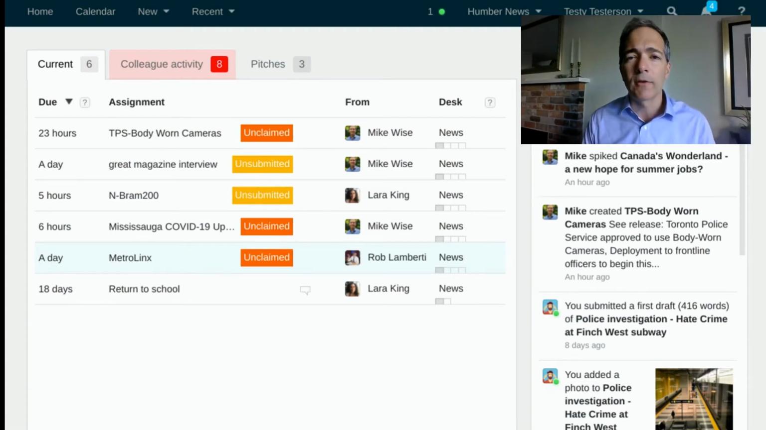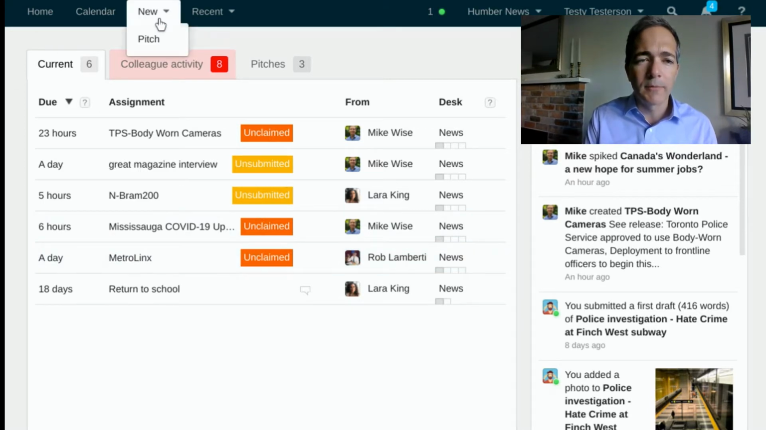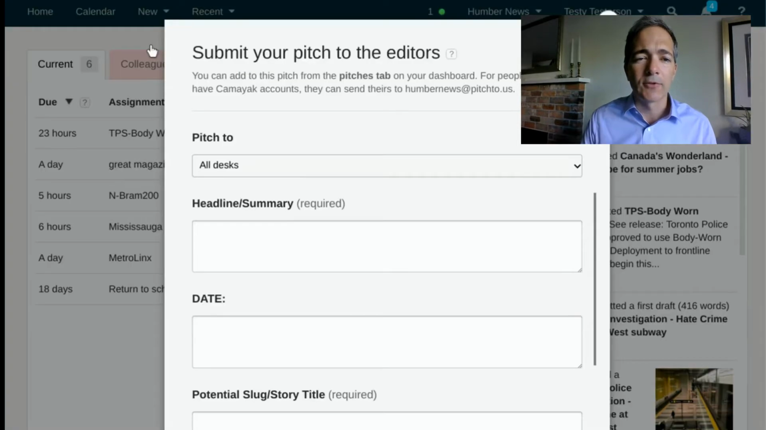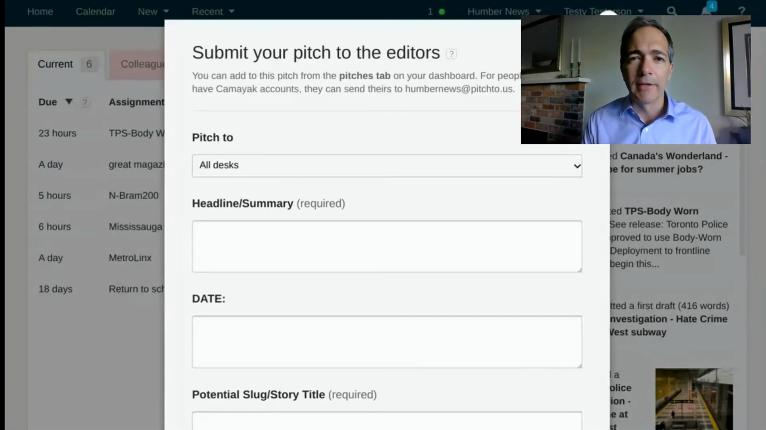If you have a story you want to do and you want to pitch it, go up to the drop down menu bar, the drop down menu under New, and select Pitch, and you will see a template you can fill in to provide some details about the story you want to provide.